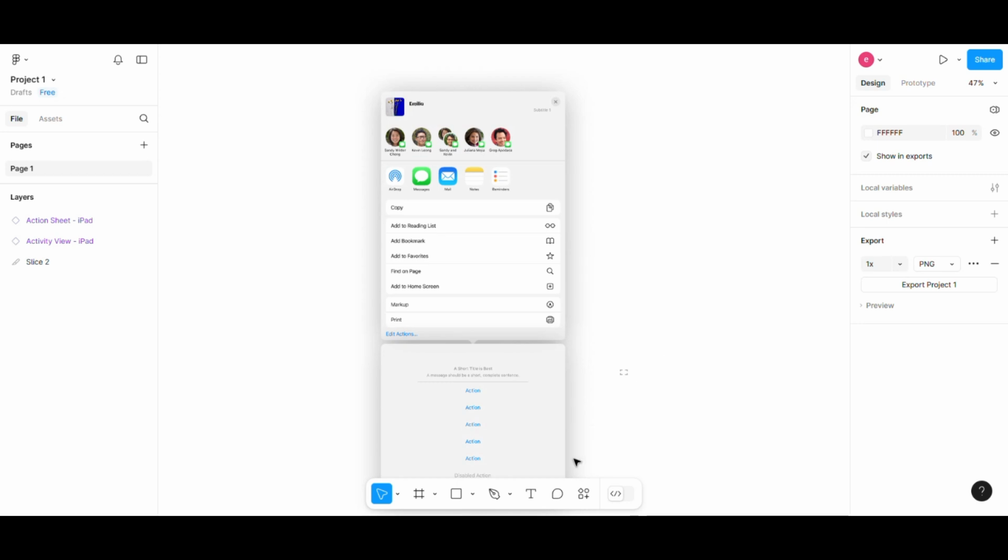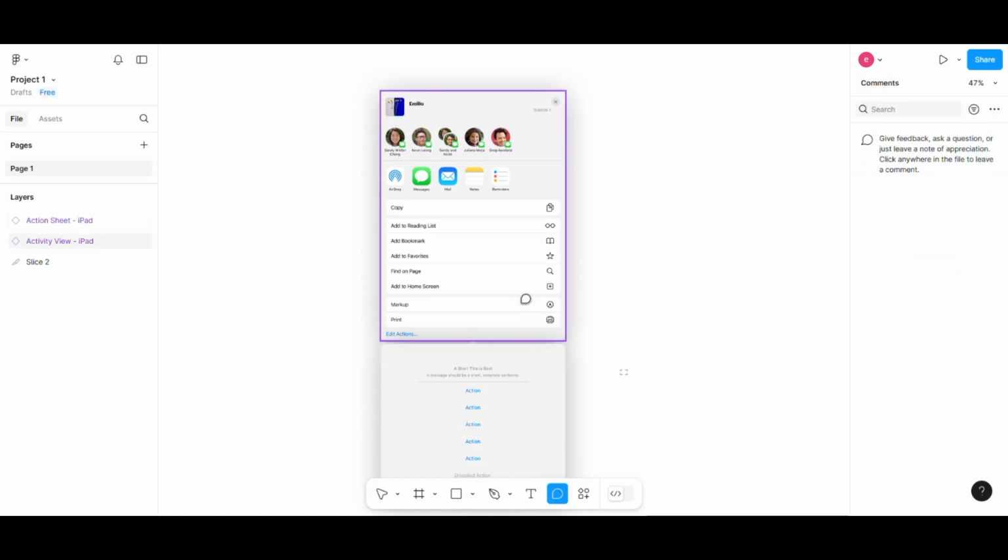Using comments and feedback tools. Feedback is critical to refining your design, and effective commenting features can streamline this process. Leave comments directly on the prototype. Most prototyping tools include functionality that allows team members to leave comments directly on specific elements within the prototype. This contextual feedback helps designers understand exactly what changes are needed.